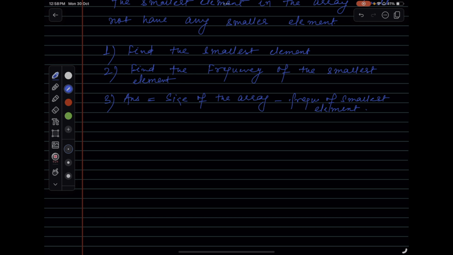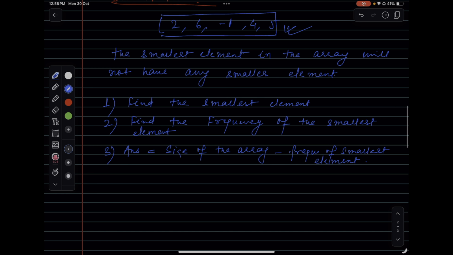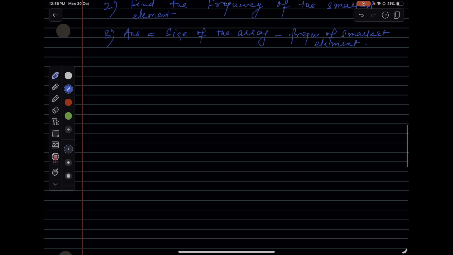This is because, as we have discussed, the smallest element of the array will not have any smaller elements. So we have found the smallest element, now we found the frequency. Then if we subtract the frequency from the size of the array, we will get all the elements which have at least one smaller element, right? So let's try to write this code.